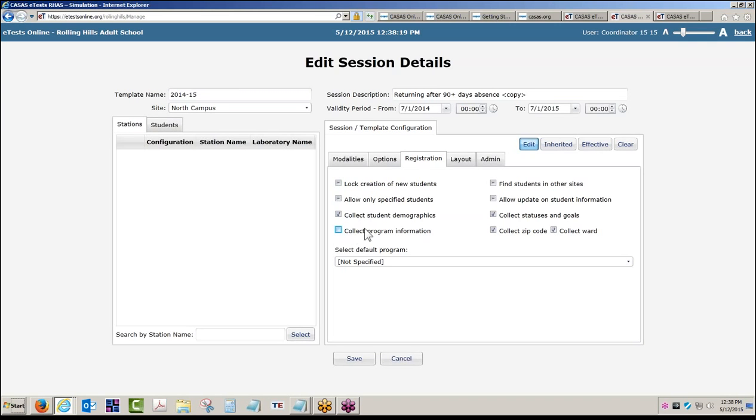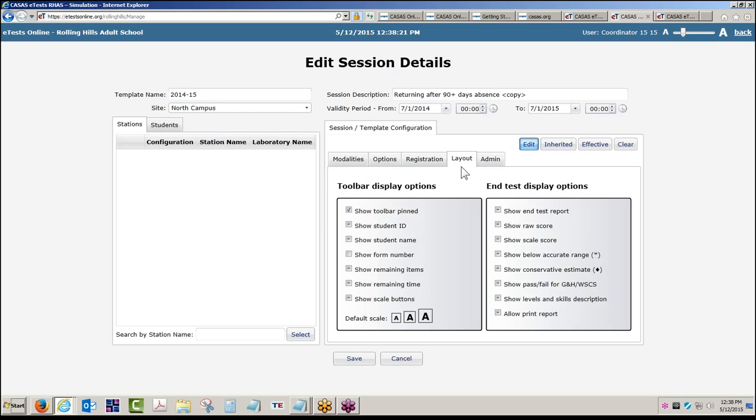Now from the Layout tab, we're going to do one final edit, and this remains to remove the dash from Show Remaining Time.